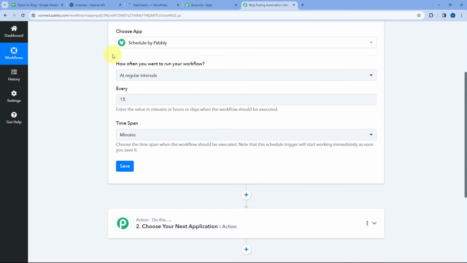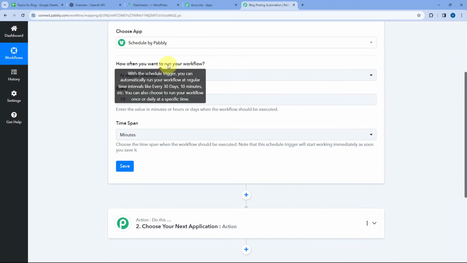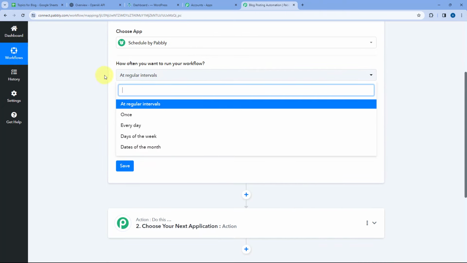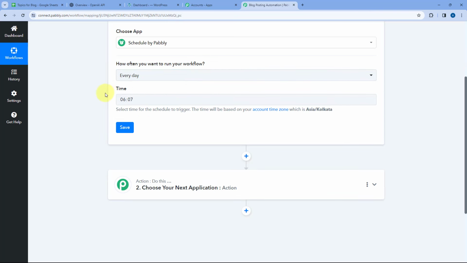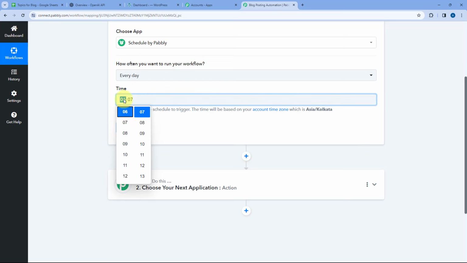After selecting Schedule by Pabbly, here it is asking us how often you want to run your workflow. And in the drop down, you can see we have various options. Now because we want to trigger our automation workflow every day, we are going to select every day over here. Then it is asking us for the time, that every day at what time the automation workflow should be triggered.